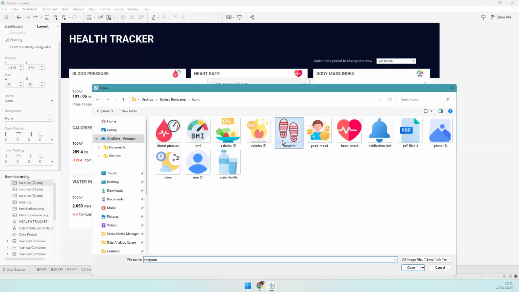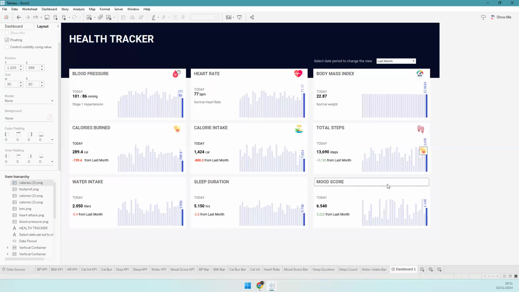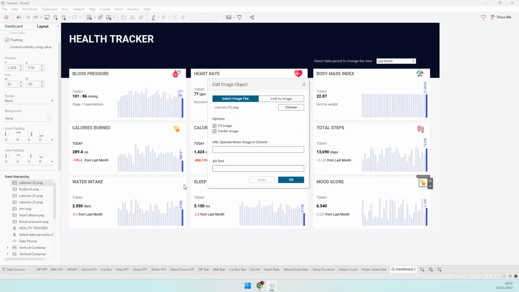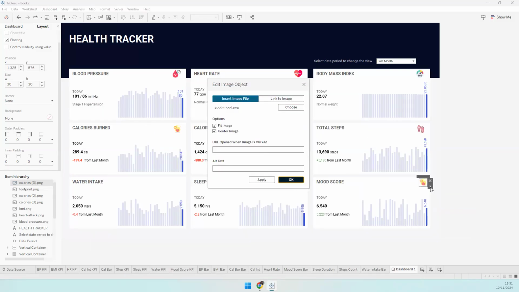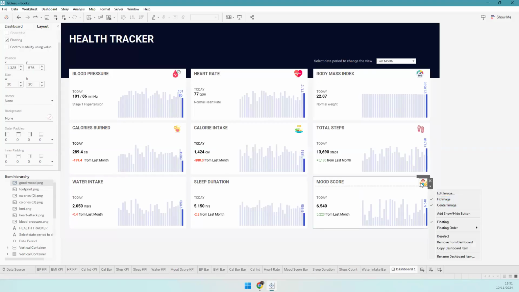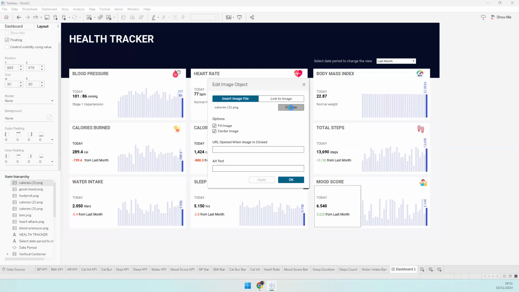Again, all the icons are gotten from Flat Icon. Just go there, and it is a library of icons. That's a lot of icons that you can choose from, so it's very good. There are other icon libraries, but I personally use Flat Icon for everything. Yeah, sleep duration also has a good icon.